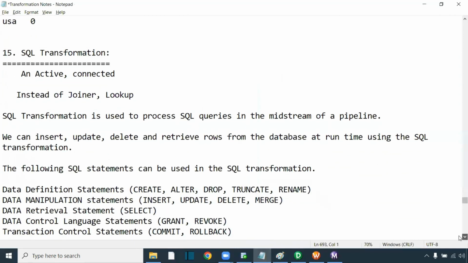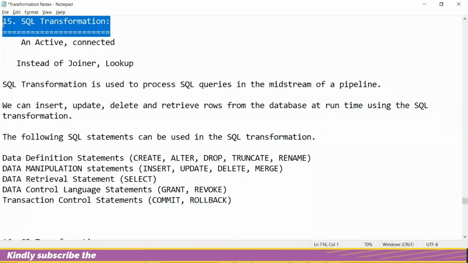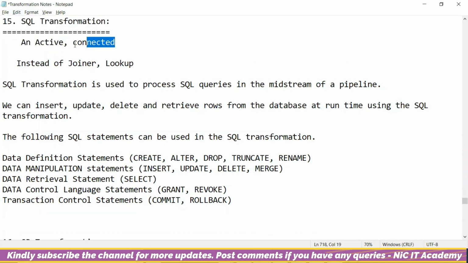SQL transformation. So what is SQL transformation? Whenever I want to execute any SQL statement in between the pipeline, anywhere in the pipeline, then I can go for SQL transformation. SQL transformation is active and connected. Instead of joiner or lookup, we can go for SQL transformation.